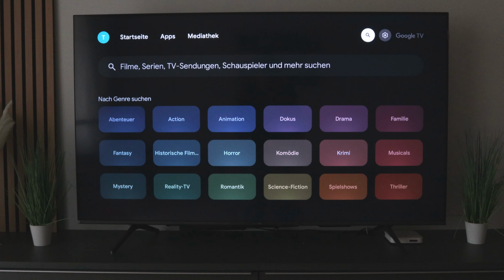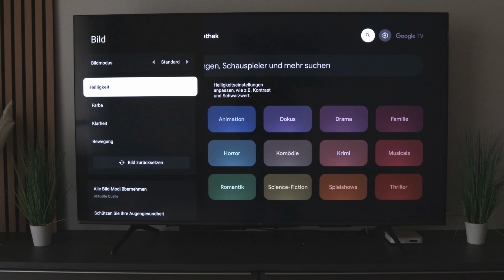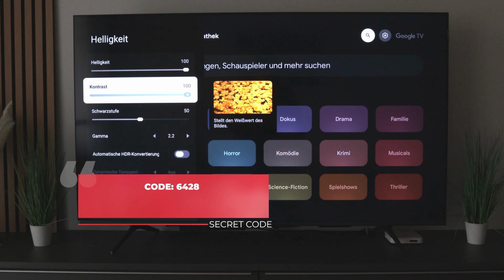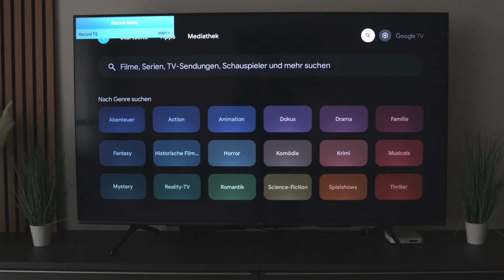The next code is used to record the home screen or record what you have just done. Again gear, picture, here to brightness, back to contrast and here 6, 4, 2, 8. Then you have the record menu, record screen. Here I could go to start, but I don't have a USB stick or hard drive. As soon as I right click here, it says no USB found.